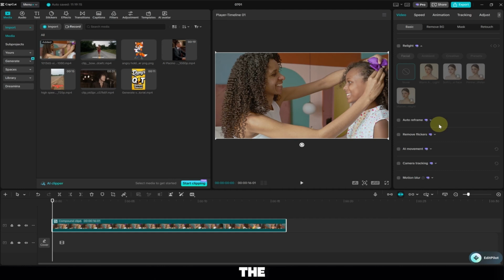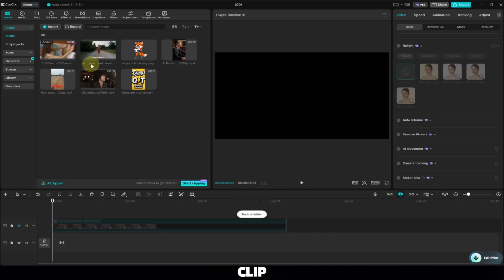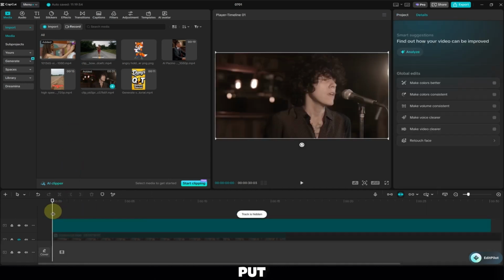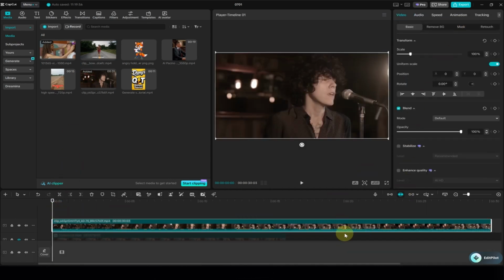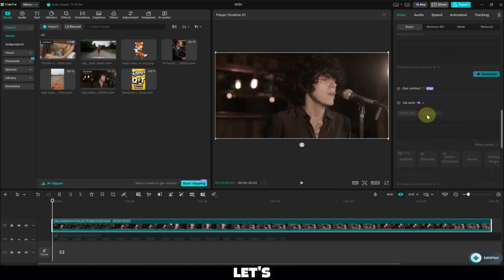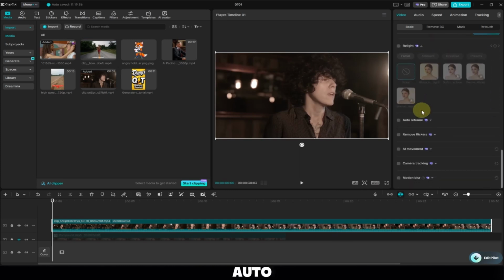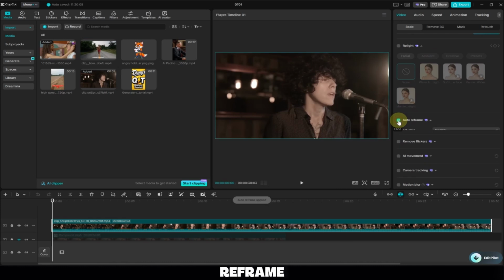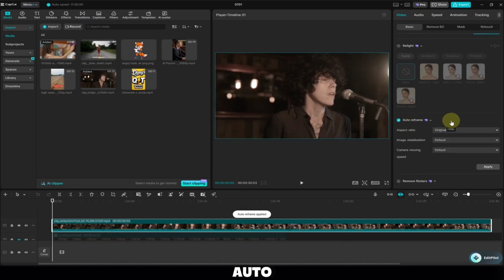So for the auto reframe, let me hide this clip now and put this. Now let's work on auto reframe. So what's auto reframe in the first place? Auto reframe is a special feature in Capcut that keeps your main character inside the scene the whole time.